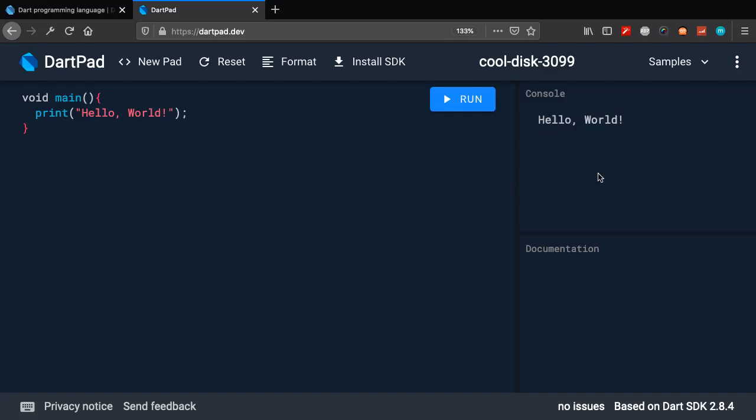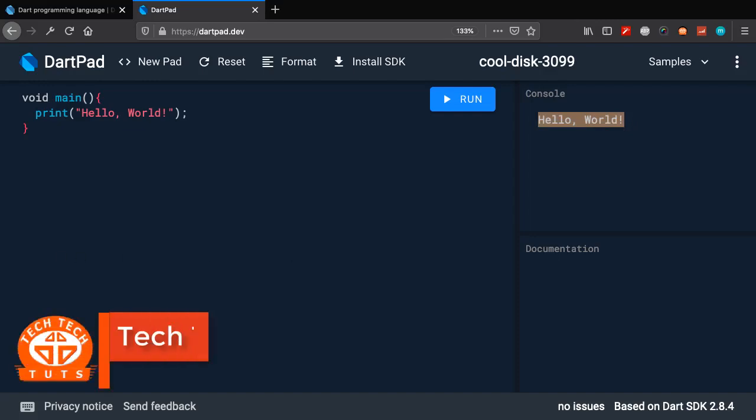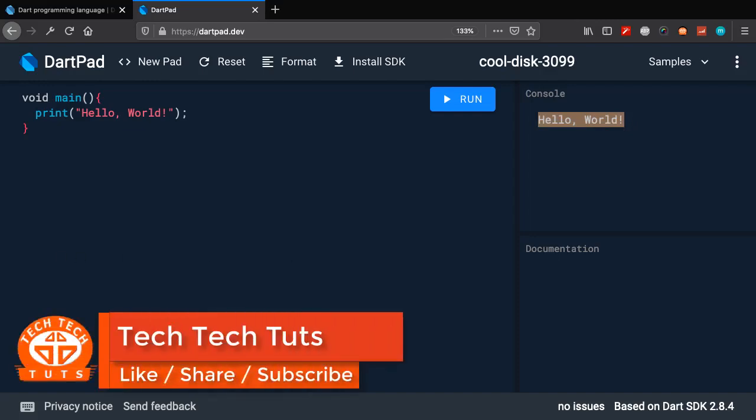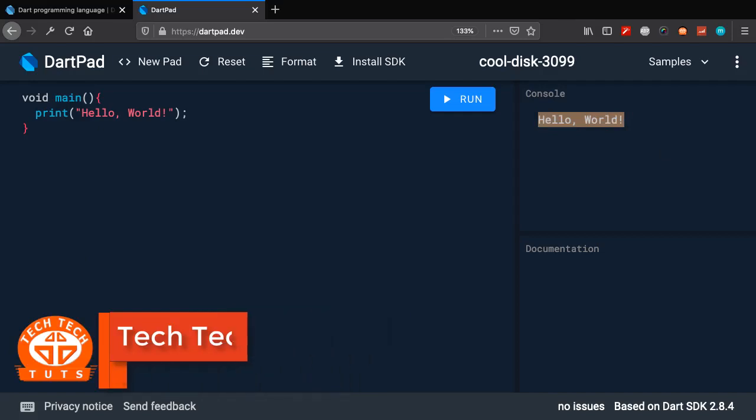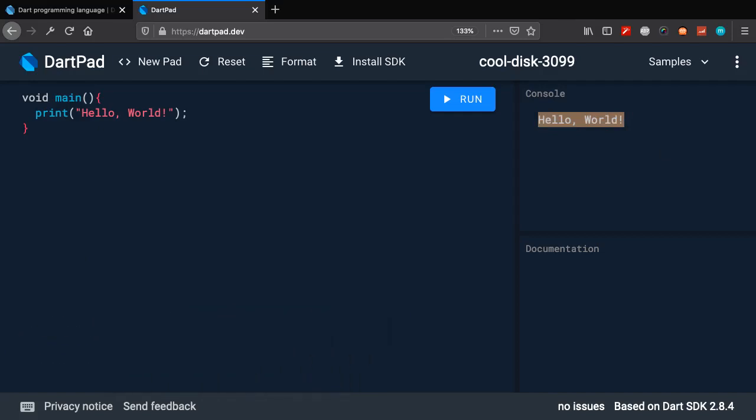Here I'm using the console screen. If you have already installed the Dart programming package or Dart SDK on your computer, you can run it on the console as well with dart and then the file name, and it will execute and give you the same output on the screen. So now we will talk about two different types of languages. One is statically typed and the second one is dynamically typed languages.